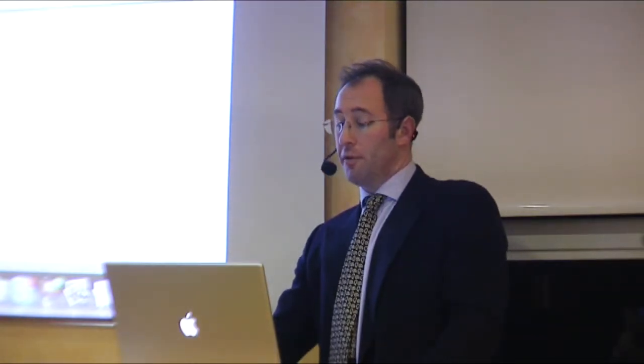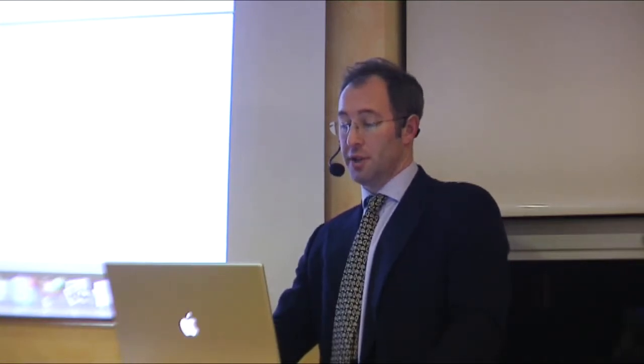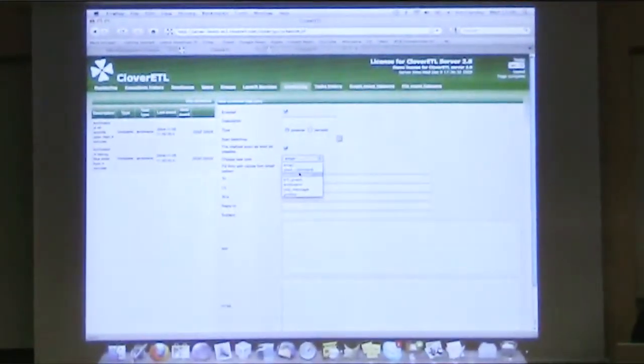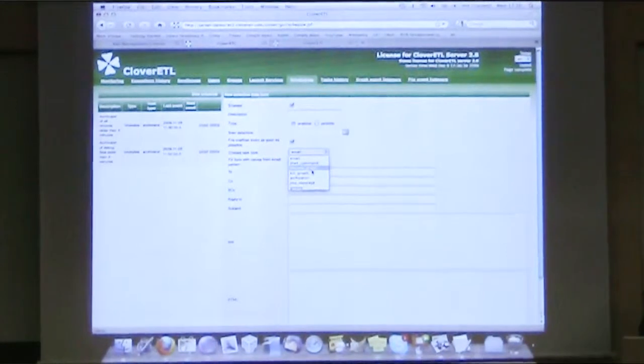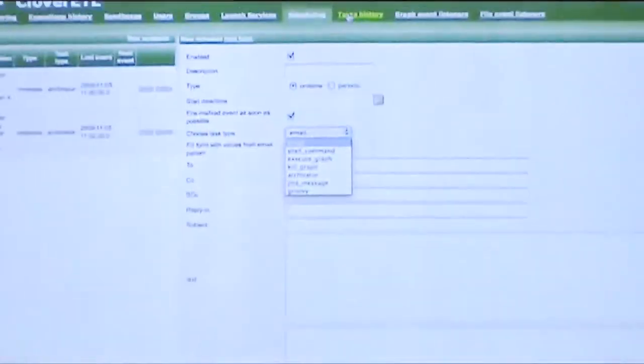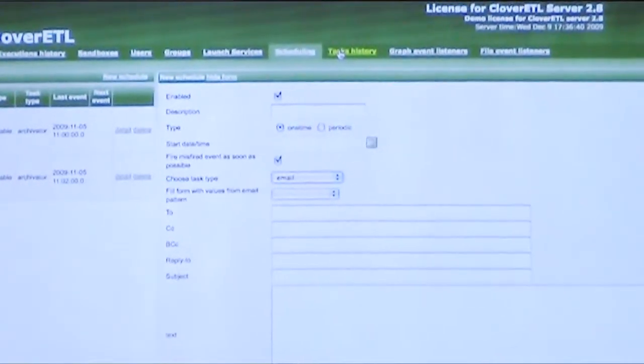Just go back. A very important point is scheduling. We can schedule all sorts of tasks. If we click here, you'll see how we can schedule emails to be sent out, graphs to be executed, graphs to be interrupted, things to be archived. And we can monitor the tasks that have already run, in the tasks history.